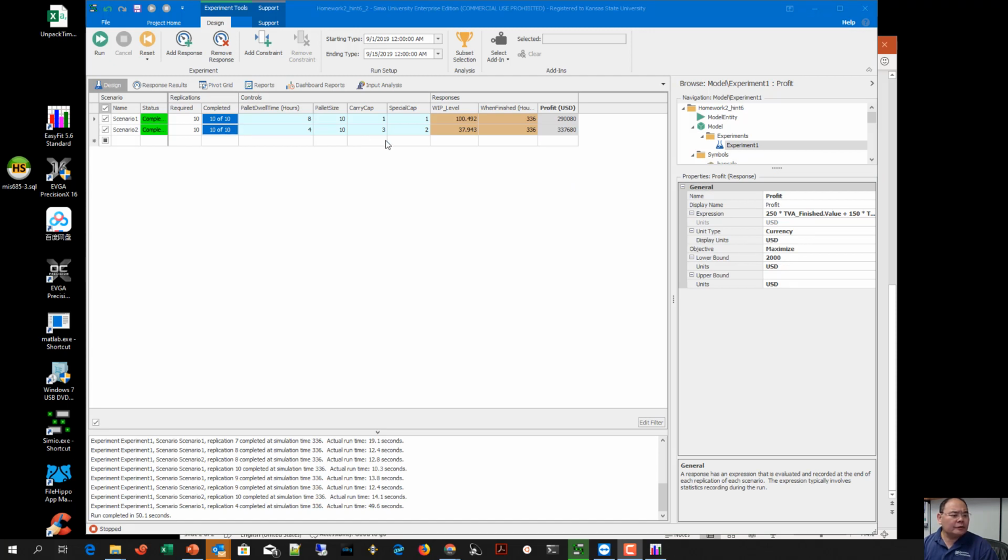Okay, and now we have finished running. I just skipped the running time waiting. You can see that after 10 replications of these comparisons, the work in progress inventory level is very different. In this case, one is 100 units in the system on average over 10 runs. The other one is about 38 units in the system over the 10 replication runs. Finish time is almost the same, but the profit is different.